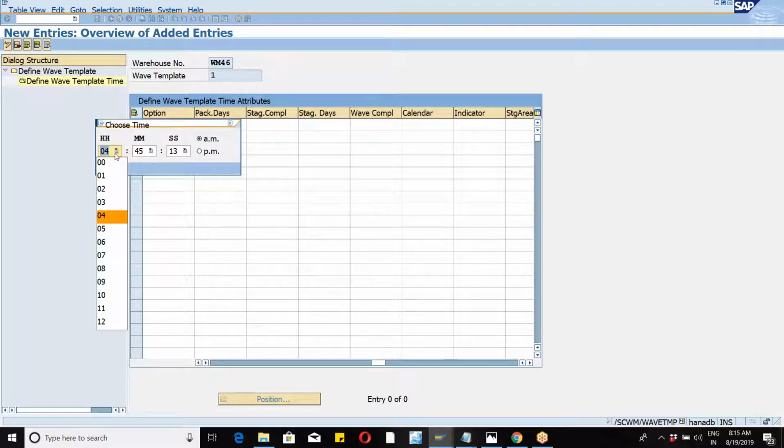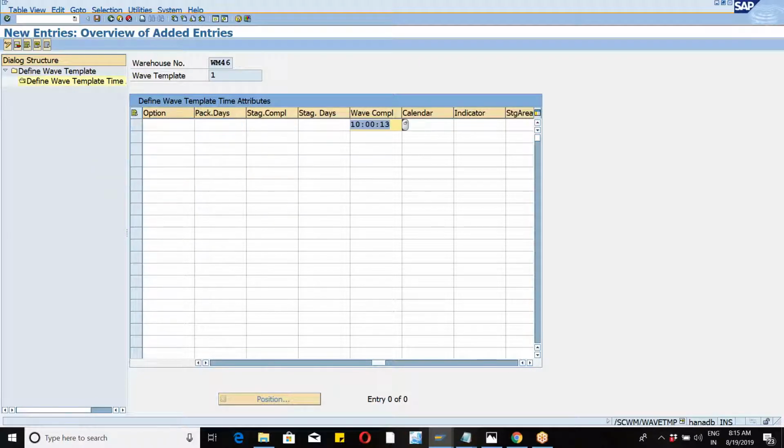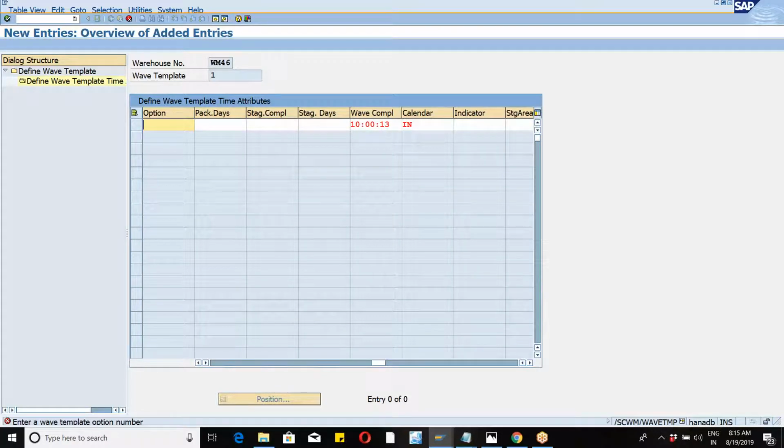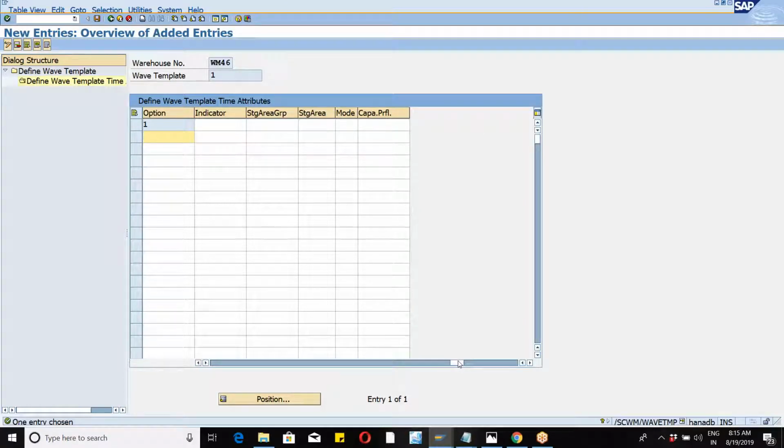Maybe somewhere around 10. Let's assume that this wave will get completed then, because the system should know, since we have given the start time, that this particular wave cutoff will be done at 8:30 or whatever, and the calendar. I've not given a wave template option number. So okay, here the calendar. These are the ones which we will be defining over here, guys.